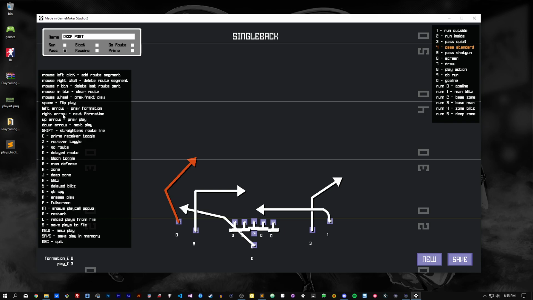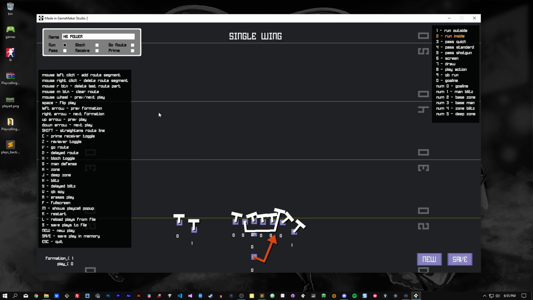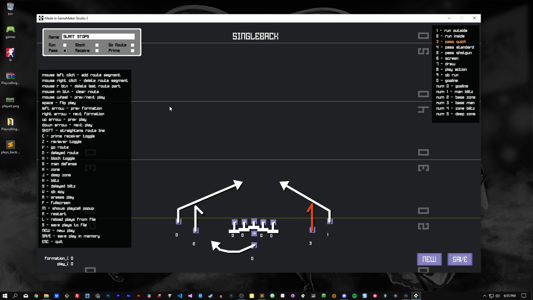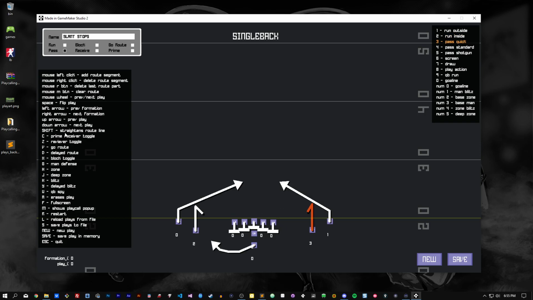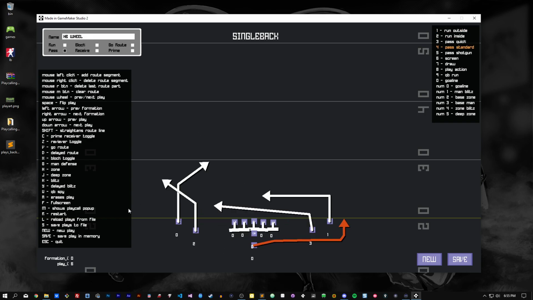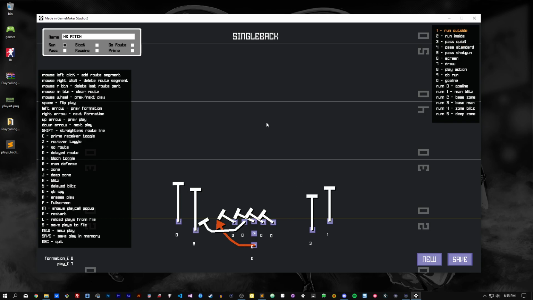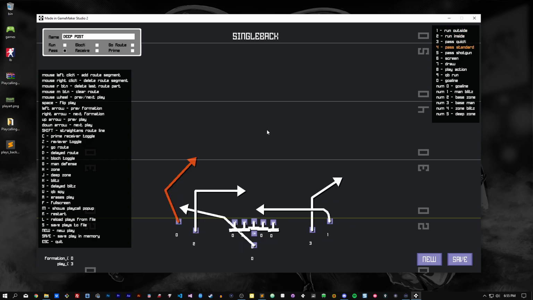Left arrow and right arrow shows you the next formation. As you can see here, I'm going right arrow, left arrow, right arrow, left arrow, and that's going to walk you through all of this. You can do up and down to go through all your plays here, or you can use the mouse wheel.